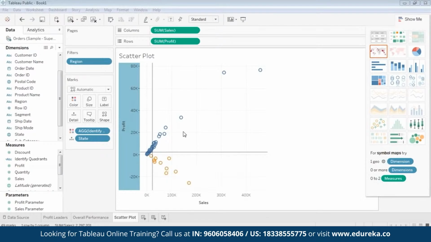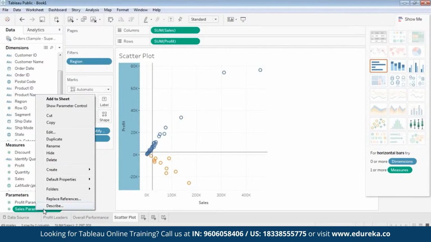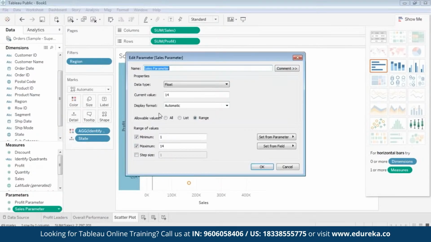Blue and yellow. There should be 4 different colors according to 4 different quadrants, right? So let me just go and check. Let's go back to our sales parameter, because the different quadrants and different colors are all getting decided according to the profit parameter and sales parameter, which is there in our calculated field, identify quadrants. So now let me go back to sales parameter, right?